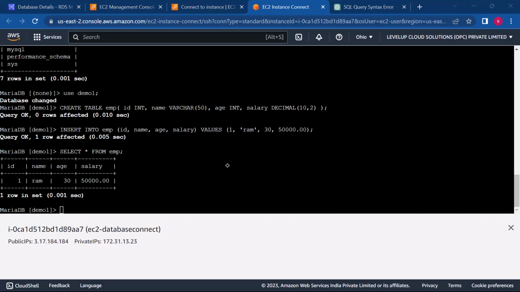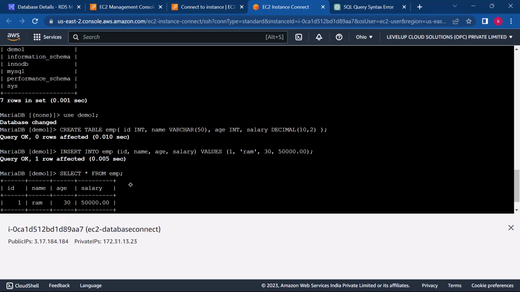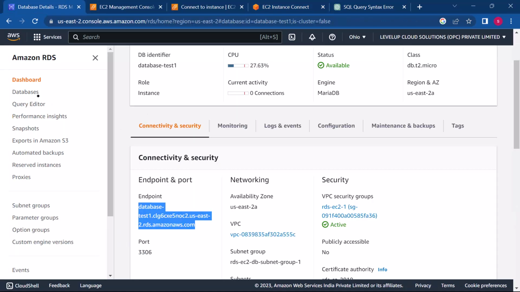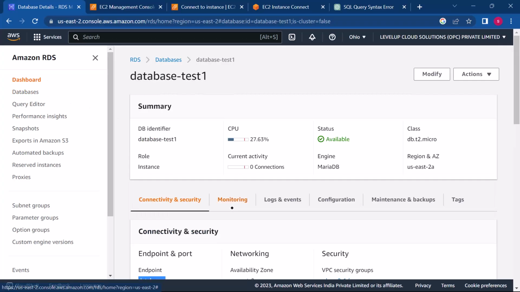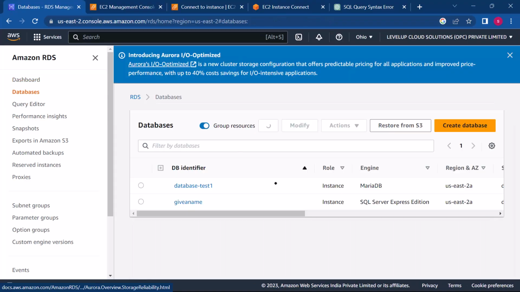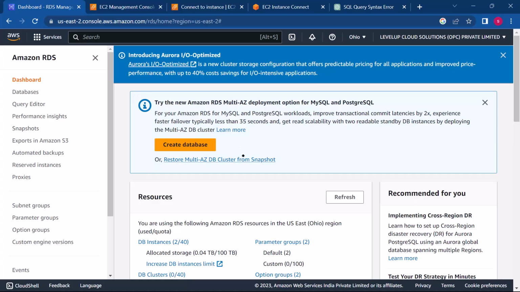Okay, now you see we are there in this database engine MariaDB, and the database is demo one. Now what we will do, let me go to RDS database. So this is hands-on 2. Now instead of creating this database engine MariaDB, let us create a MySQL database.